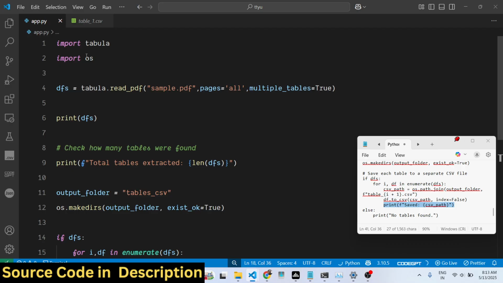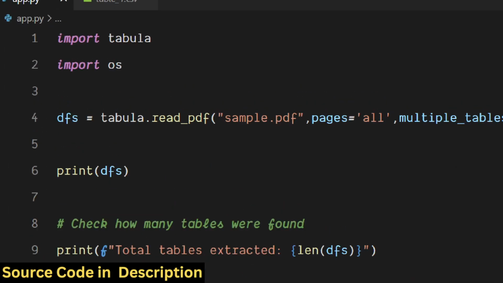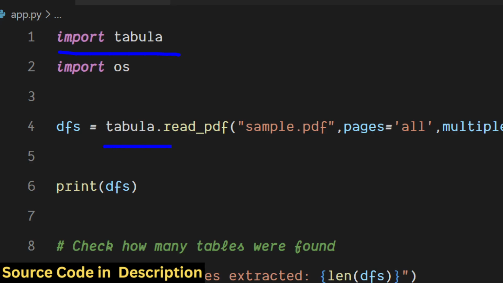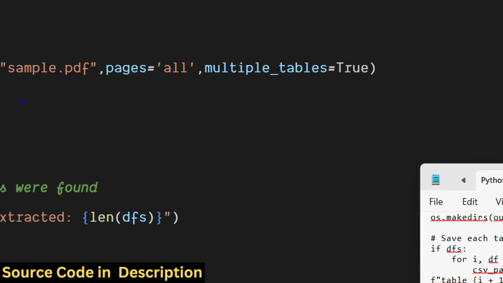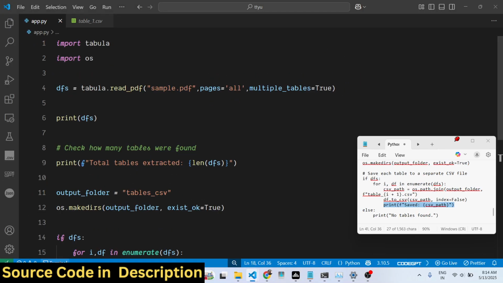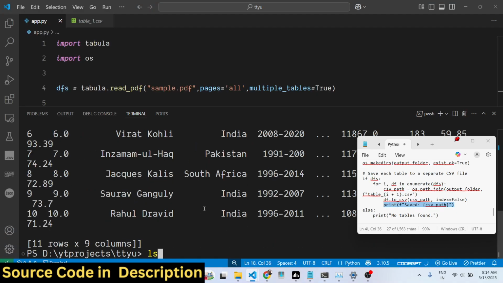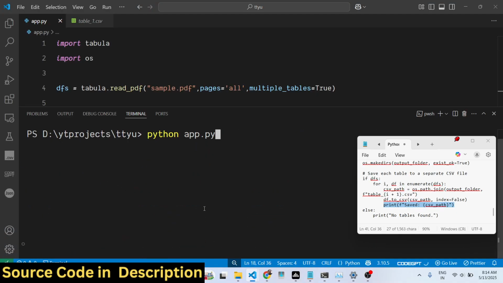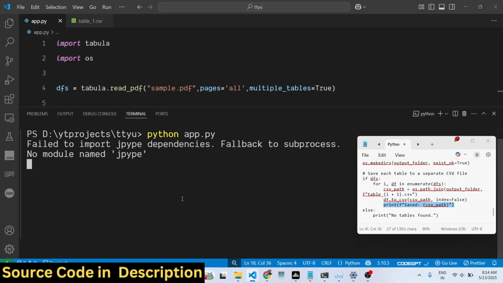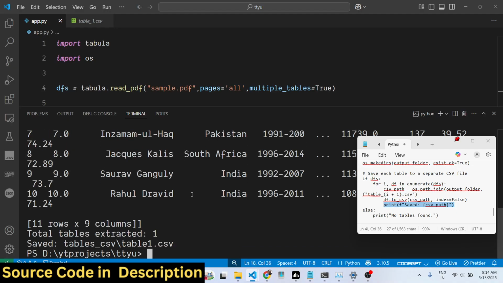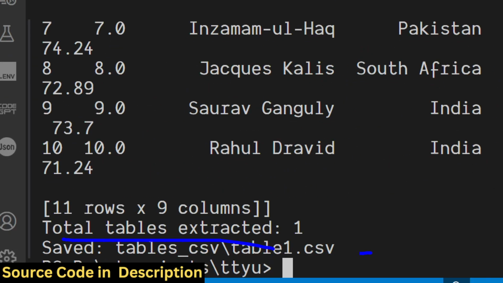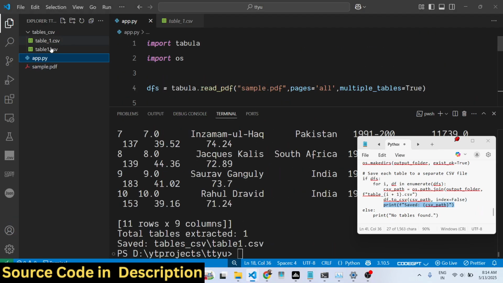So this Tabula is very simple. You first of all import that, then you simply read the PDF, and pass these three arguments: the name of the PDF file, pages all, multiple tables true. So this will extract all the tables from the PDF. So if I execute this, you will see that the number of tables extracted is 1 and it has been saved to a CSV file here.